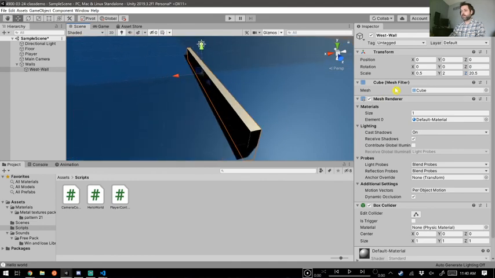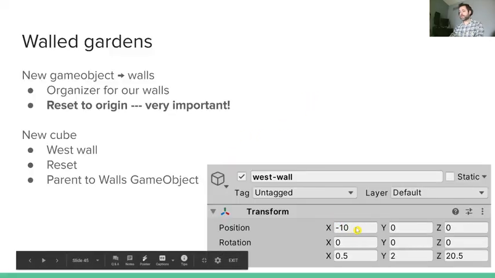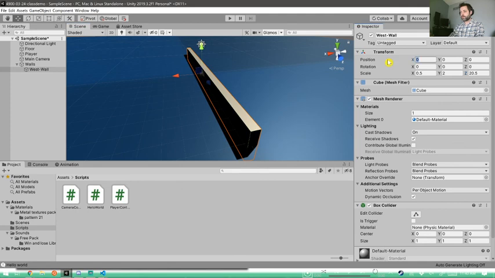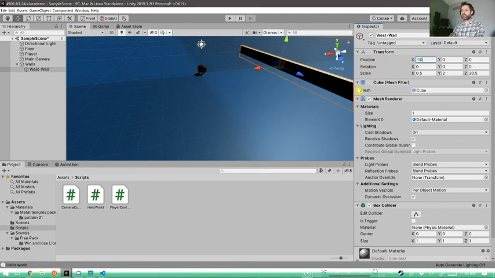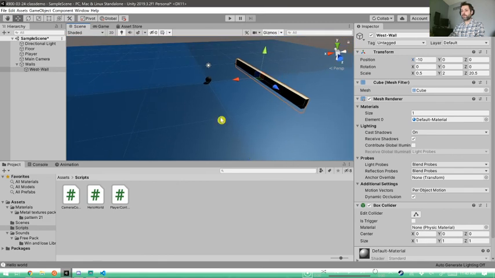Neat. Its position is still at the origin though. We don't necessarily want that. So we want the position to be -10 for x. Let's shift it over that way. All right, so we have a wall. What we're going to do now is duplicate this. Let's call this east wall. And instead of -10, put it at +10. And I have 2 walls.